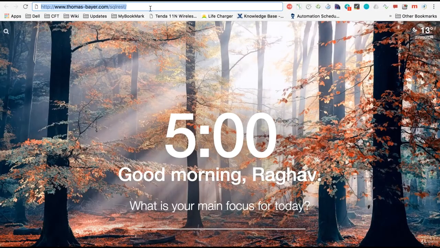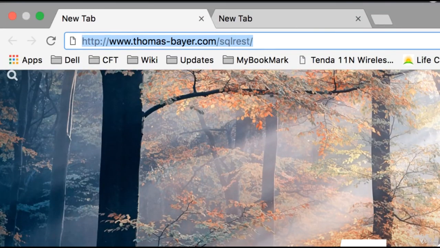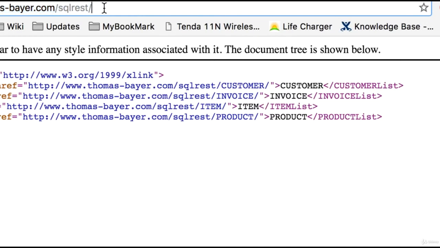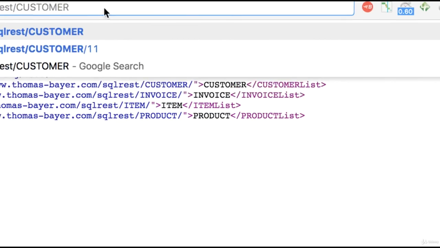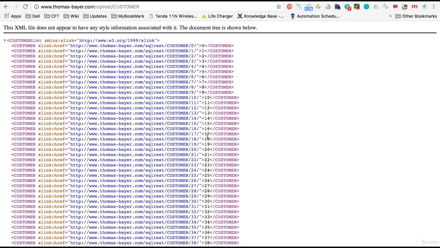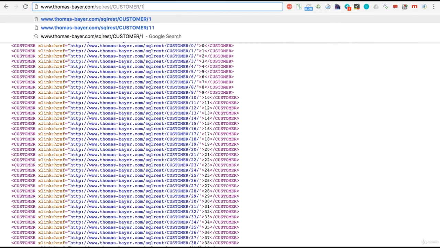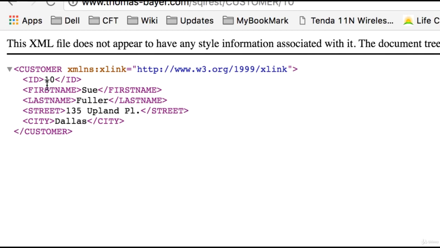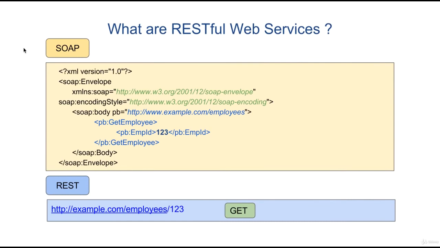Let us take an example. Let us go online and let us go to this particular REST request, and you can see it has given me a list of resources. We have customers, invoice, items, products. So in case I want to go to the customer resource, I will just say customer in the URL, and I will just hit enter, and you can see it has given me the details or the list of all the customers. If I want to go to this particular customer 10, again I will just go to the URL, say /customer/10, and I am now getting the details of the customer with ID 10. So you can now see how easy and flexible REST can be.